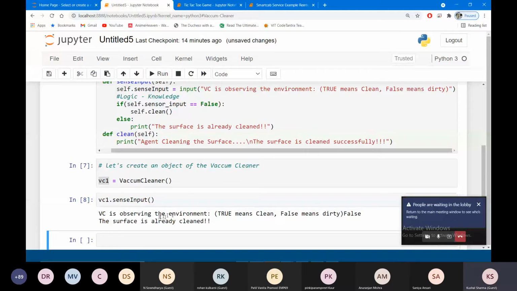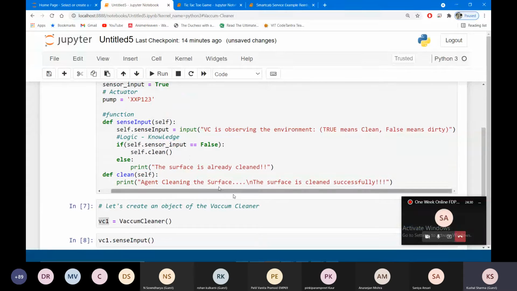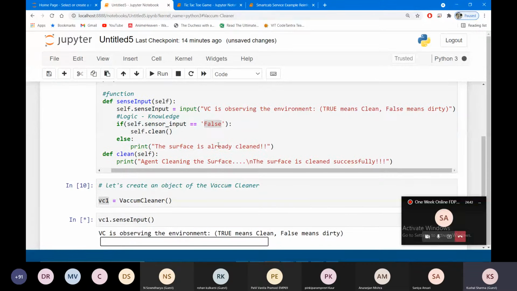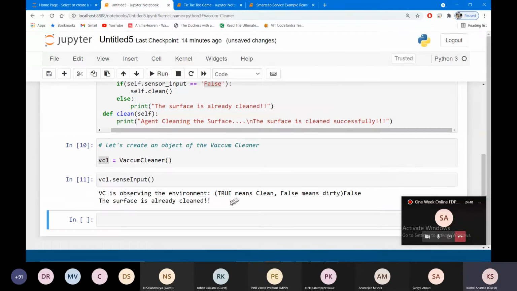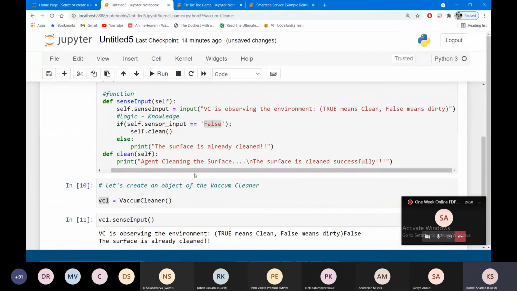Just a second, what I did, I have put false, and okay, fine, I got it. Yeah, so I should have taken this as a string. I have not taken this as string. Let me take it as string, and now let me do it once again. So FALSE, false. The surface is already cleaned. Okay, it is not accepting it.